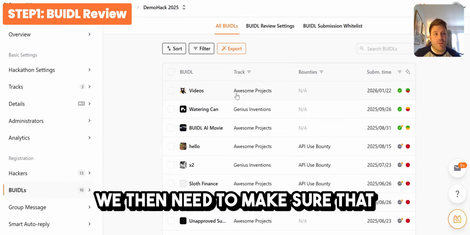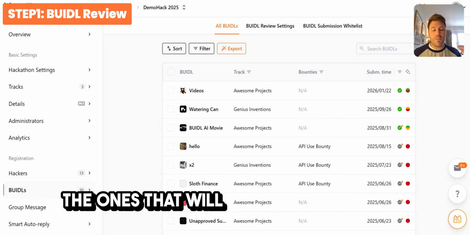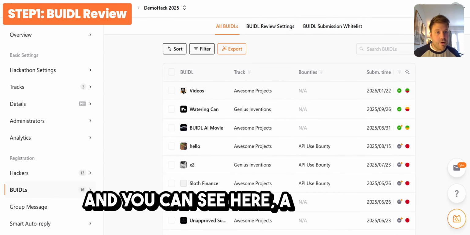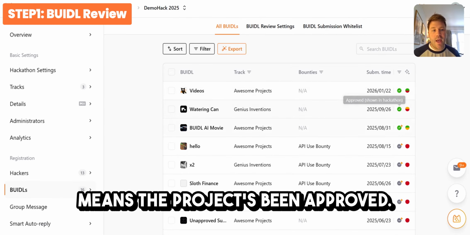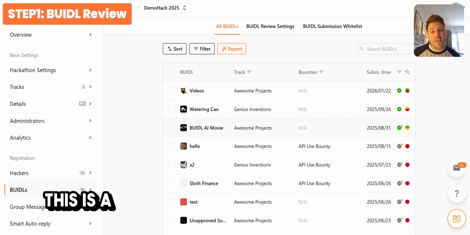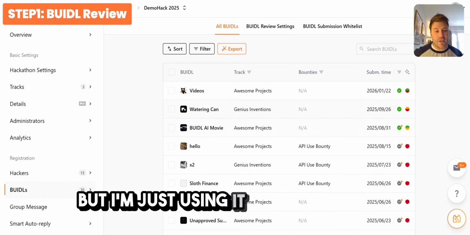We then need to make sure that we're happy with the AI's decision. Every project that is approved is one that will be shown to judges. So jump into the dashboard and you can see here a green tick means the project's been approved. And if it hasn't been approved, it's got a bad score, then it will say unapproved. This is a test hackathon, so of course, most of these projects are empty, but I'm just using it for an example.